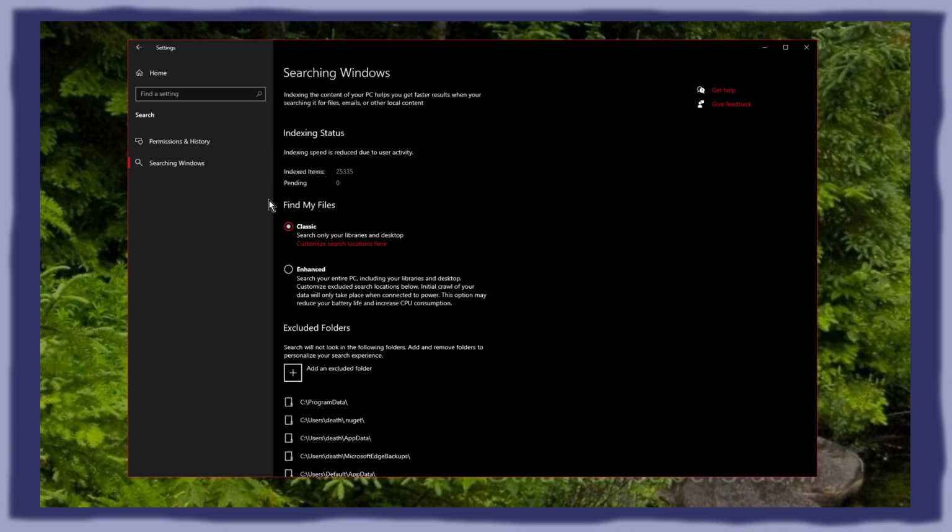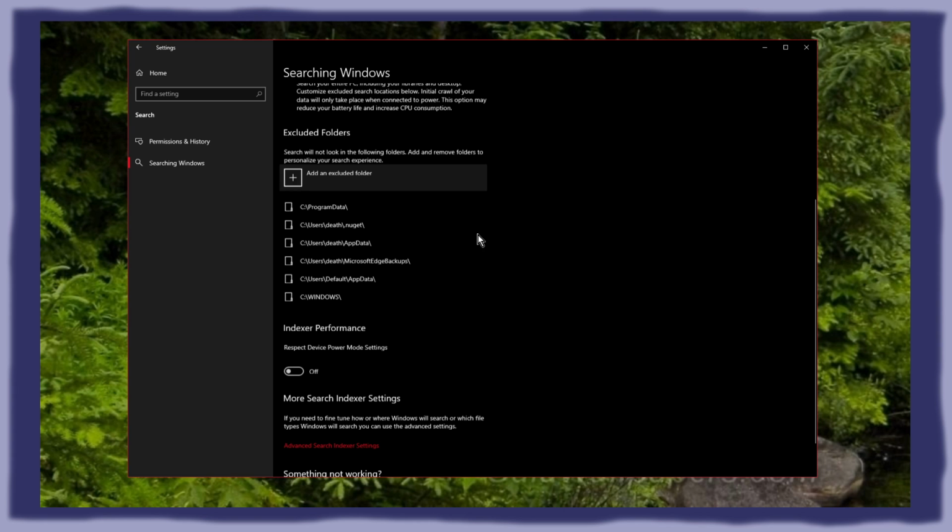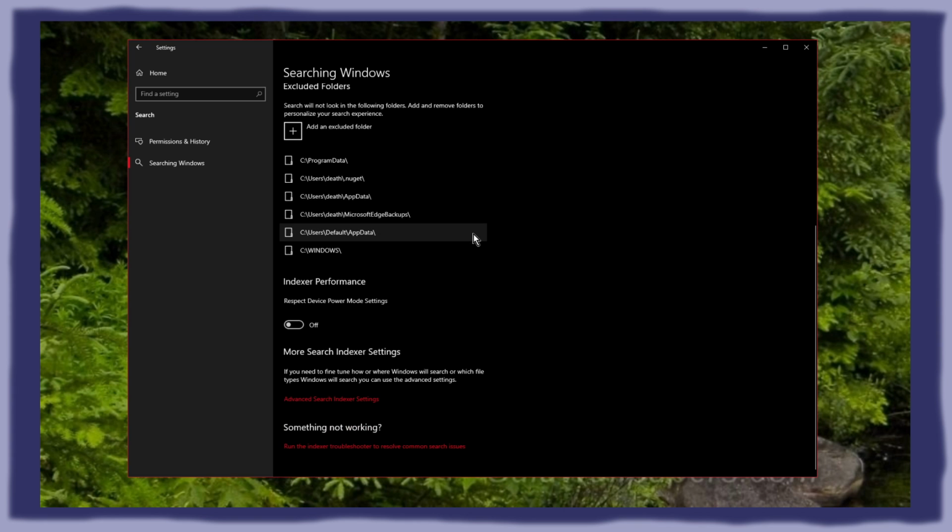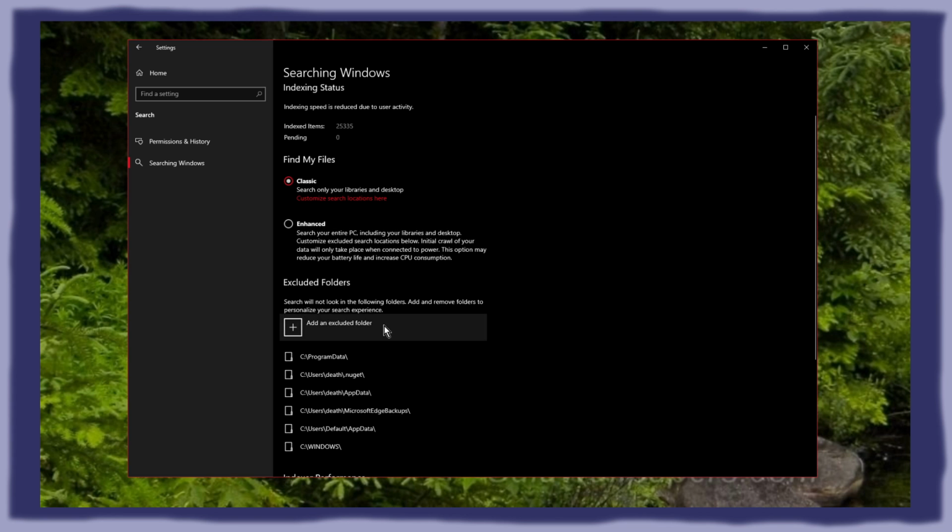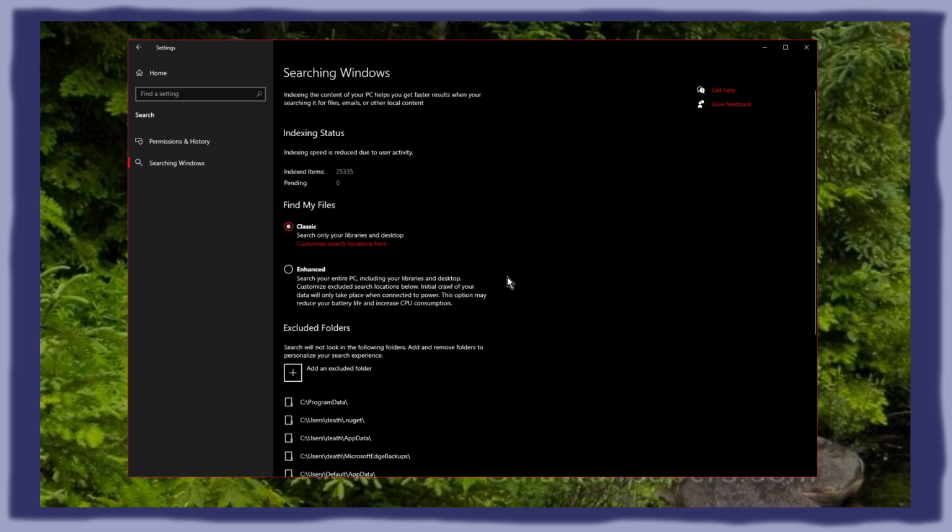Searching Windows. Stick with classic. Make sure, again, the rest of this is disabled. Whatever. Off. You can add excluded folders too. You don't want anybody to search or anything to search it. Good security measures.